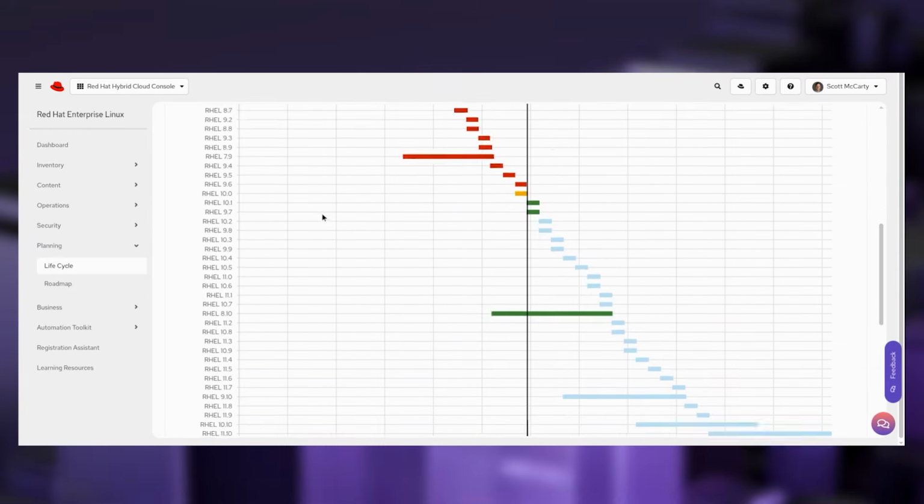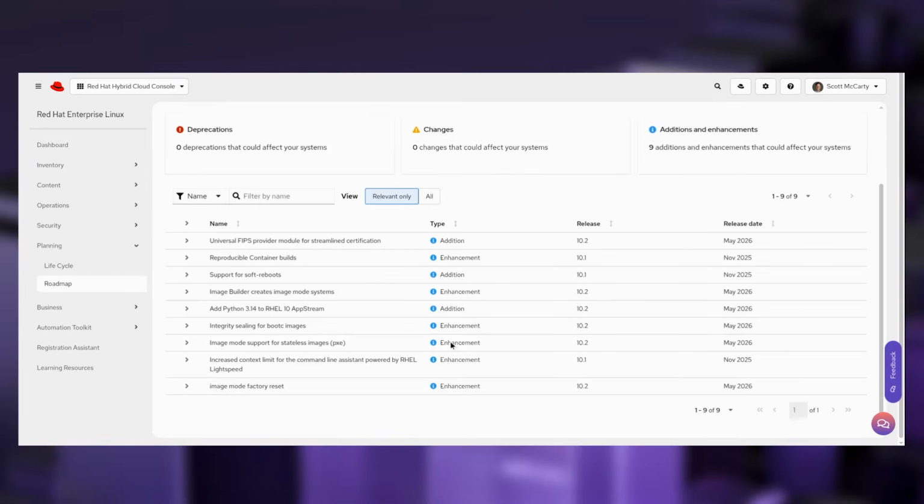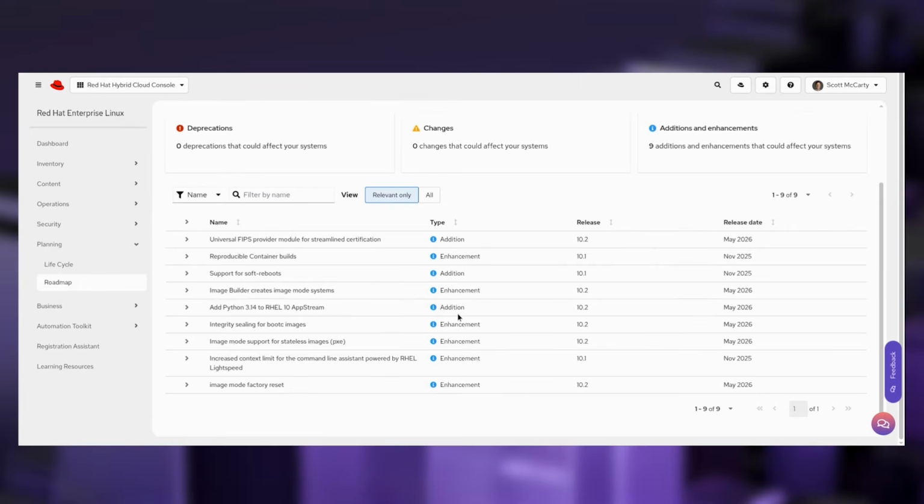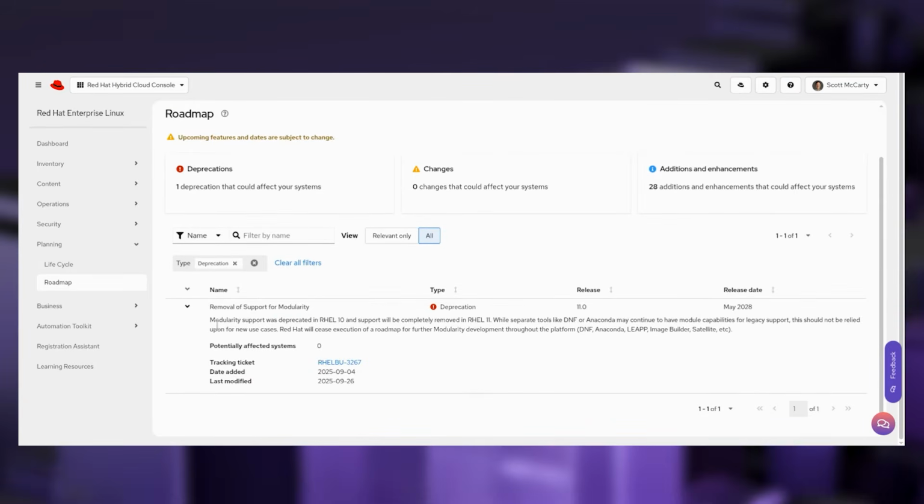Now, if RHEL 11, for example, in a perfect world, when we come out with RHEL 11, you won't need me. You will be able to log into this tool and just look at the roadmap items yourself. And in particular, we have an example of our first roadmap item for RHEL 11. So let me show you in this roadmap tool. You click on deprecations. You can see we already have removal of support for modularity. And you go, okay, well, I thought Red Hat was already kind of getting rid of modularity, or maybe it seems like it was deprecated already.